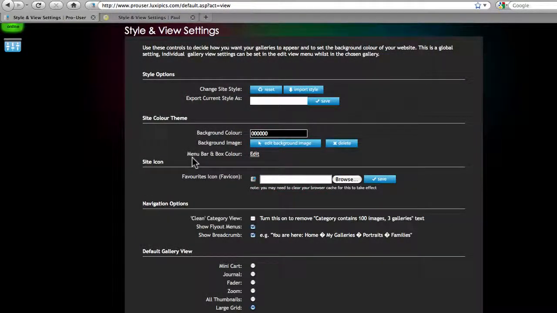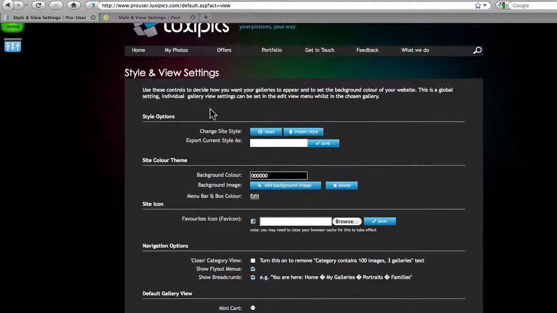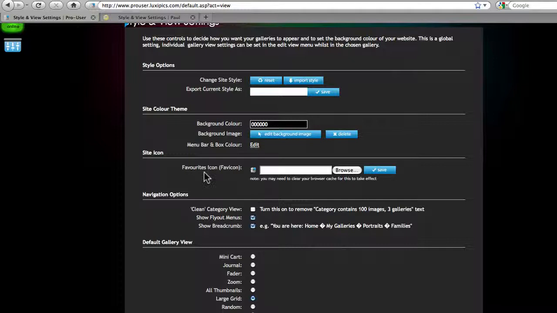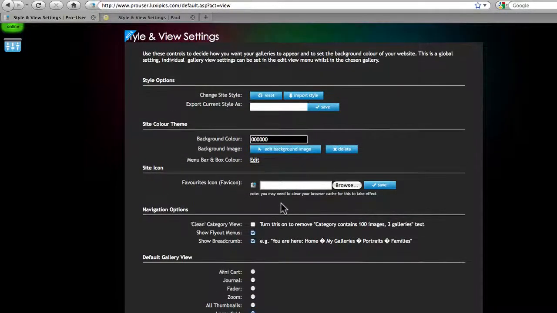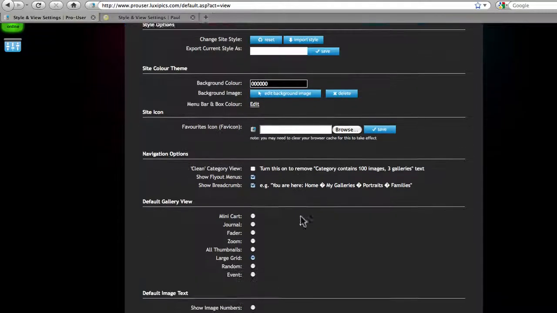And if you want to edit the main menu and box color, you can do it from here, or you can do it from up here as well. So that's the same link in effect to edit this navigation. I have a separate video on how you do that. The favicon is the little icon that appears in the main browser up here, and if you want to upload your own, then just click here and simply search your hard disk for one you've created and upload it.